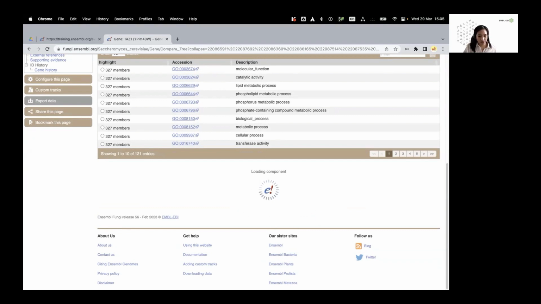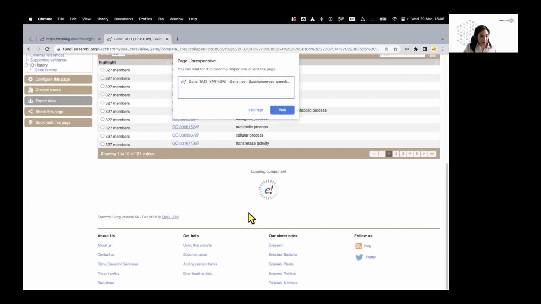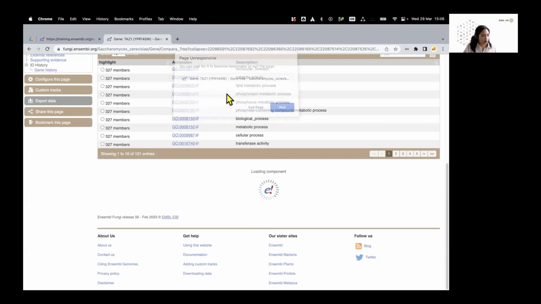Waiting for it to update there. Oh, let me restart this page. I just got an error that said it didn't load properly. While that's loading, I can answer the next question.